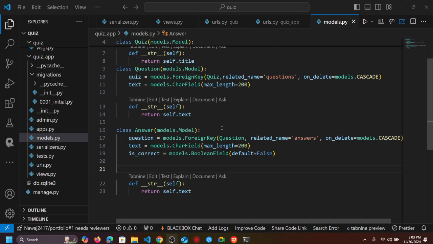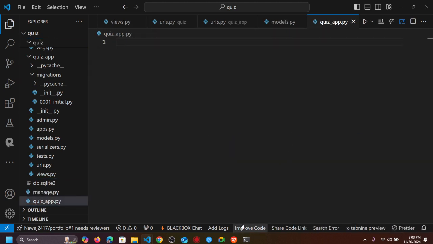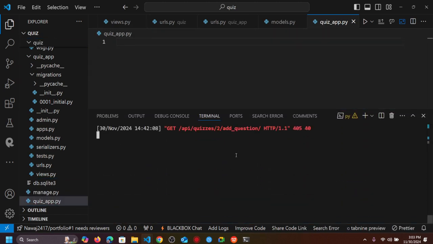So finally we have done with our API. Now let's create and integrate our Streamlit app in our Django REST framework, so that we can get a user-friendly interface. For it, let's create one file named quiz_app.py. For installing Streamlit, we need to run the command pip install streamlit, and also we need to install requests. So let's install both of these things here.